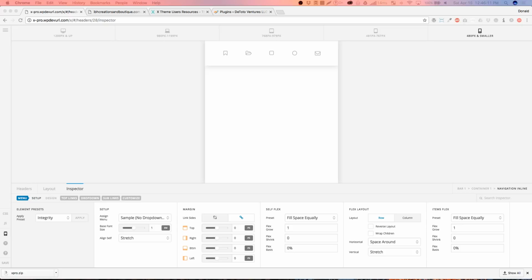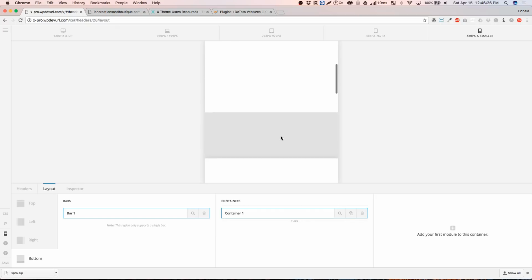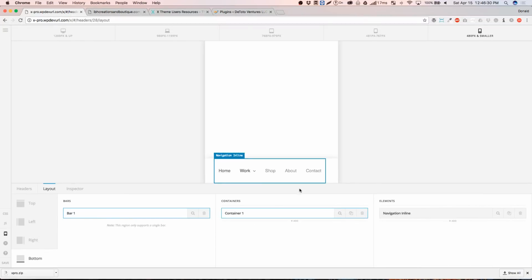Either way, I'm guessing. Sticky bar at the bottom of the screen, that means as you scroll. So I built this in a top bar, but you can do the same thing for a bottom bar. So see how it sticks there as you scroll? All you have to do is add the inline navigation and do everything that we just talked about for that.